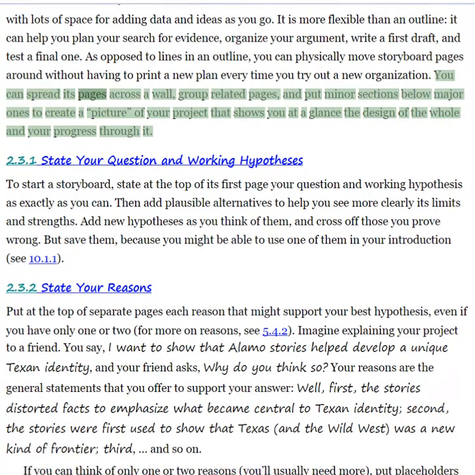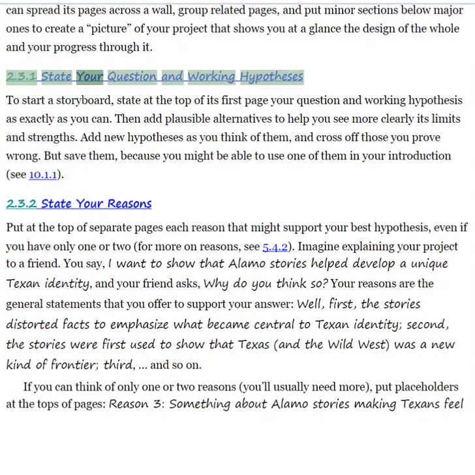You can spread its pages across a wall, group related pages, and put minor sections below major ones to create a picture of your project that shows you at a glance the design of the whole and your progress through it.